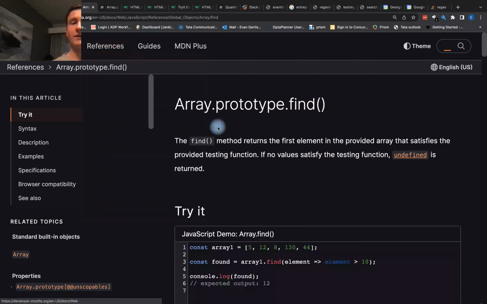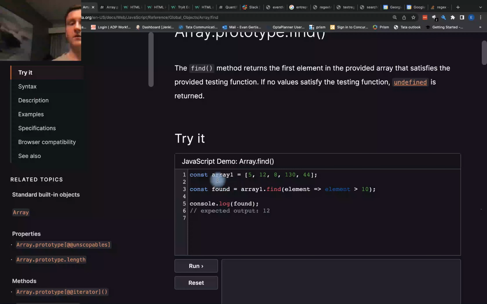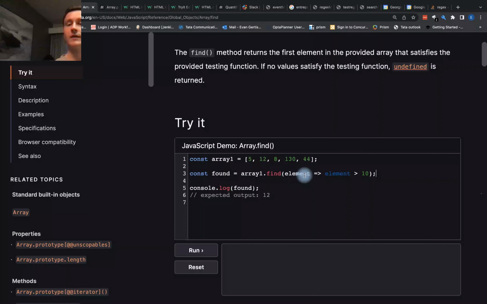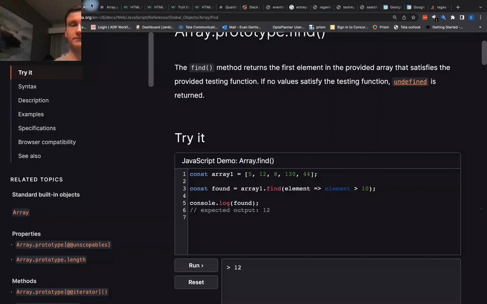We have the array method .find. So here we have the array, and then we can check to see if it is found. So you have the array 5, 12, 8, 130, 44, and then we check to see if it was found. So we could do array 1 find the element greater than 10, and this says it returns 12.